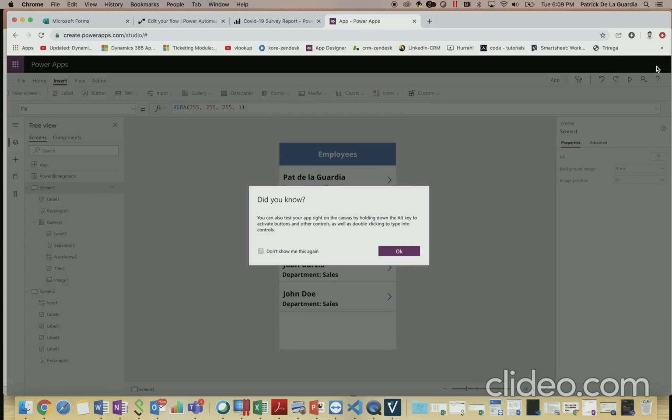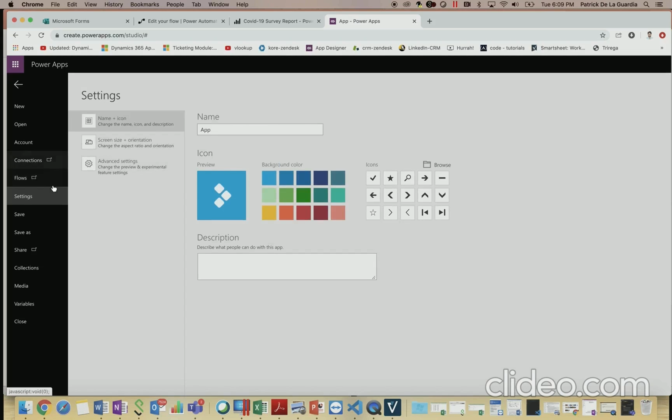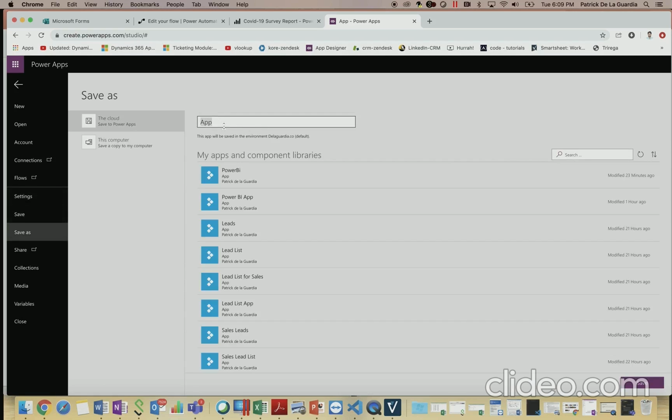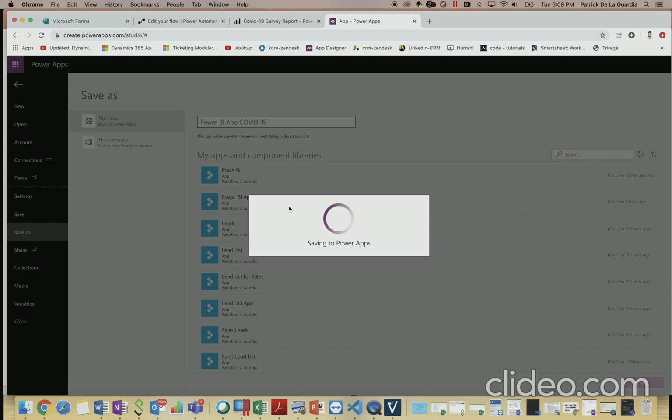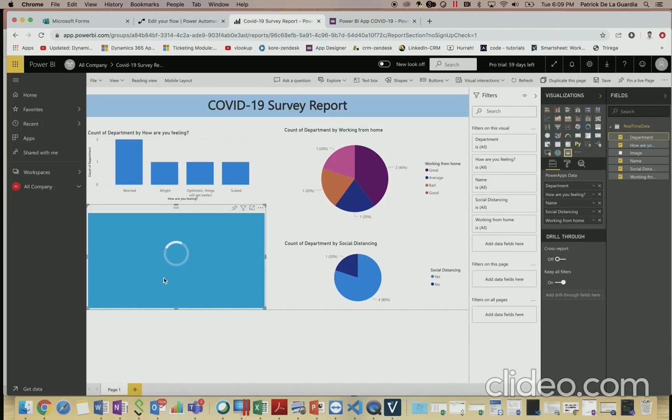I think we're good to go now. Let's exit here. Did I forget anything? No, I think we're good. Let's click save. And let's click Power BI app COVID-19. Save. All right, I think we're good to go. And in Power BI, you see it's loading now.